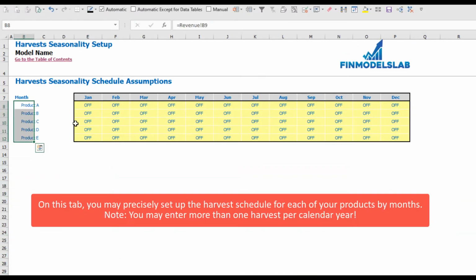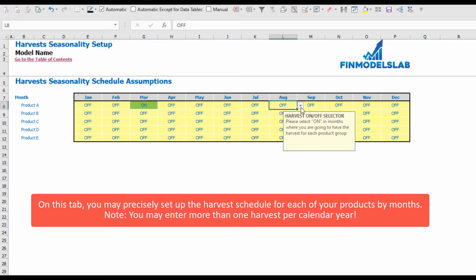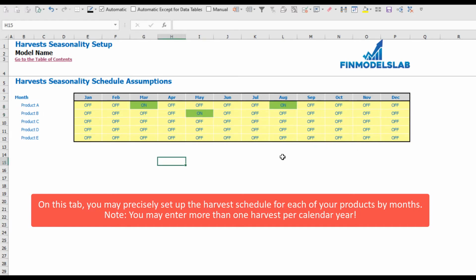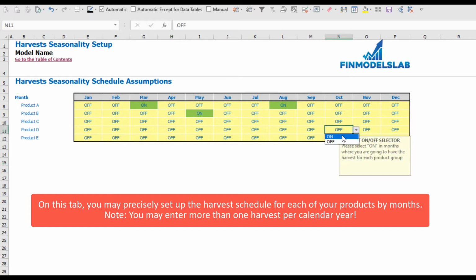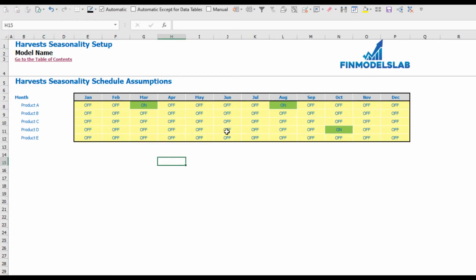So you have 5 products and you have the months allocation starting from January to December, and you can just select on. This means you'll have the first harvest in March, then you can select on for August. This means the second harvest will happen in August, and the same for each product. So you can select just one harvest, for example in May for product B, and it works for everything. If you just need to turn it off, just select off, and you turn off the harvest in May. That's how that works.